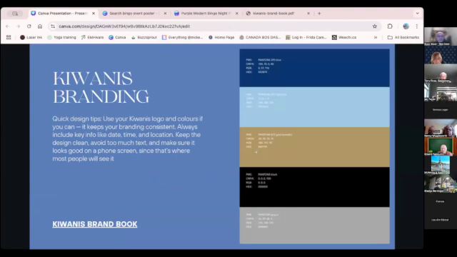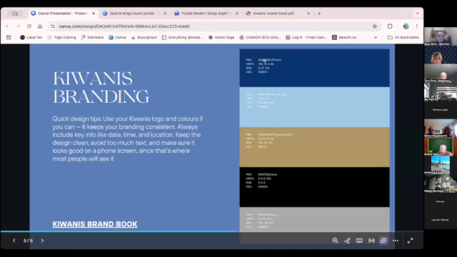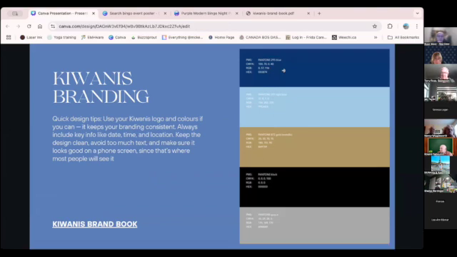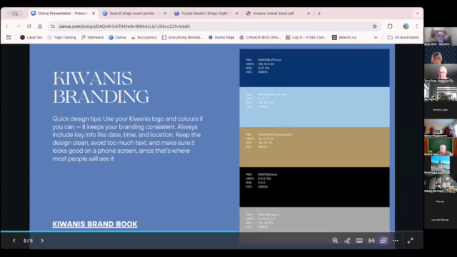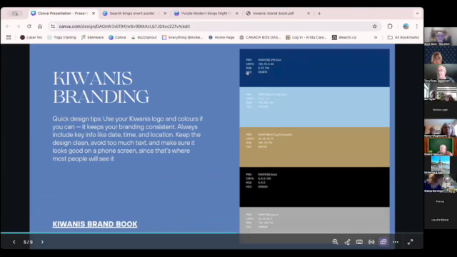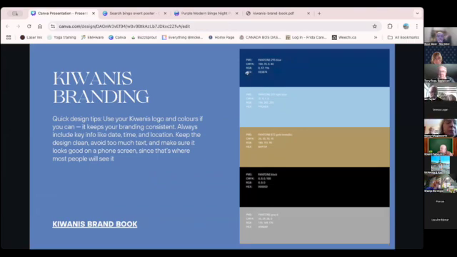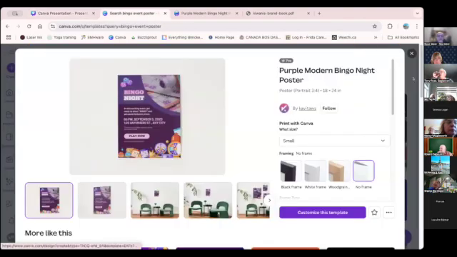Okay, so in the Kiwanis brand book that I sent you, this might be a little bit blurry right here on your screen, but it is in the brand book if you scroll down far enough. These are all the Kiwanis colors that Kiwanis has adopted as their brand colors. And each one, if you can see my arrow right here, has a hex code. This 6-digit number is the code for this specific color. So if we go back to Canva, I'm just going to create another page.